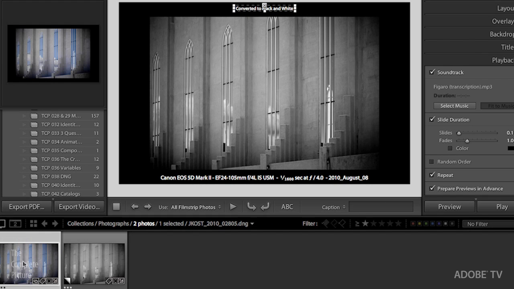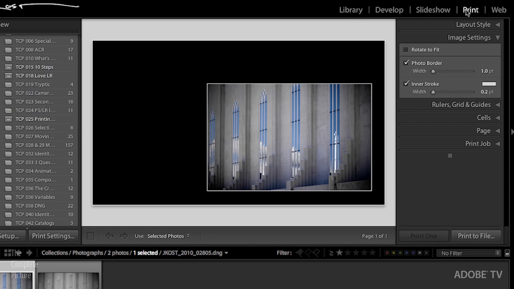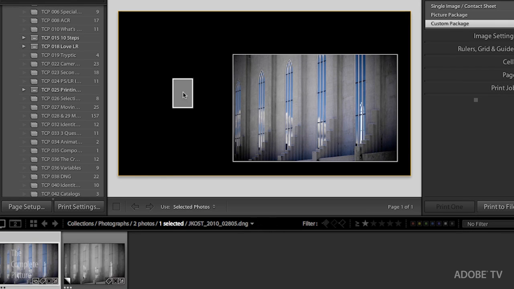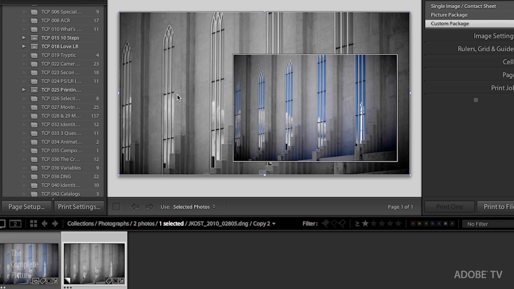That way, when I move to a different image, this first image, for example, we can see that it says that it is the original image in the caption. So that might be one reason to use the virtual copy. If we move over here to the print module, and we've got our layout style set to custom package, you can see that I can drag each one of these into a different cell, and Lightroom is treating them basically as separate images. So there's another advantage. You can actually print these. Well, I don't know if you'd want to print them like this. You could print them side by side, though, or however you design your layout.